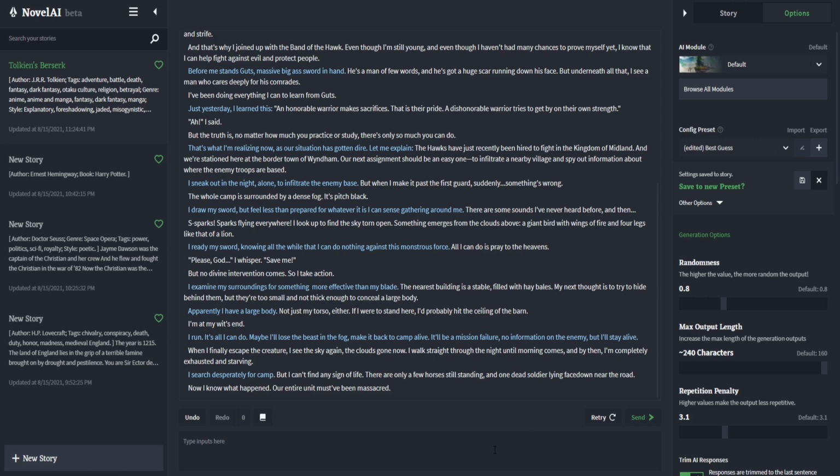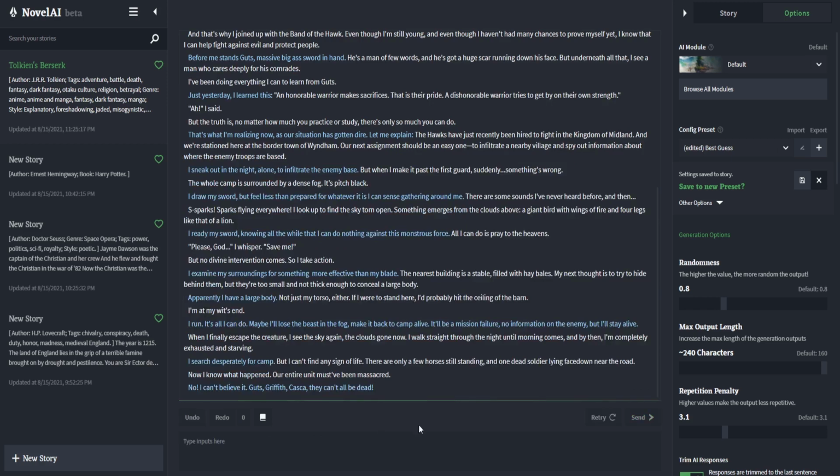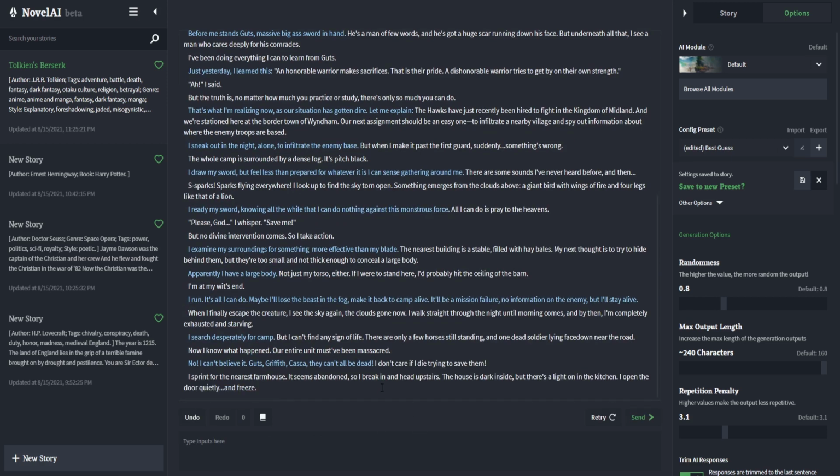Okay, good. We're getting that dark atmosphere. This is exactly what I want. No! I can't believe it. Guts, Griffith, Casca, they can't all be dead. The AI might just decide they're all dead, though.